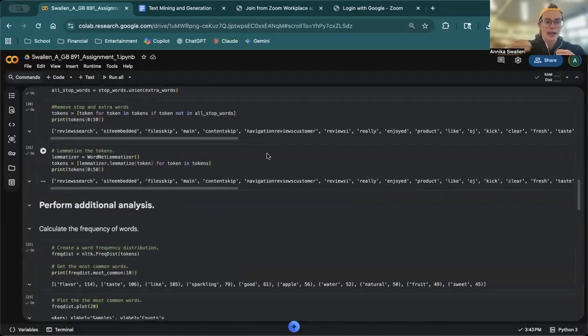Next, I just want to look at lemmatizing the tokens. So this means getting the words down to their smallest root. So it's going to be taking something like quickly, turning it into quick, smoother into smooth, words like that. So that even if we're seeing the word used in different formats, an adverb versus an adjective, we're going to see them used the same way.